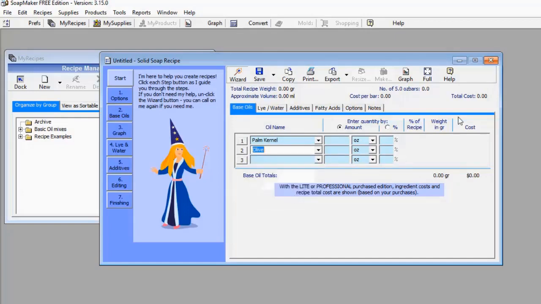Okay. Now, on the right hand side, first let me change this unit to mil. I want my oil to be in mil, and I also want this one to be in mil. That's the unit. I've changed it to mil. So now let me write down my units. I want my palm kernel oil to be 800 mil. And I want my olive oil to be 200 mil. That's a total of 1000 mil.